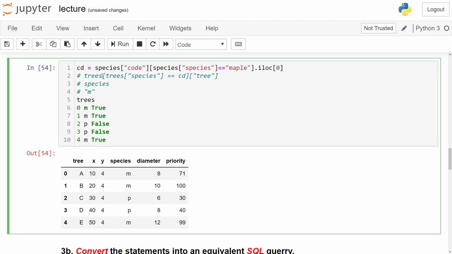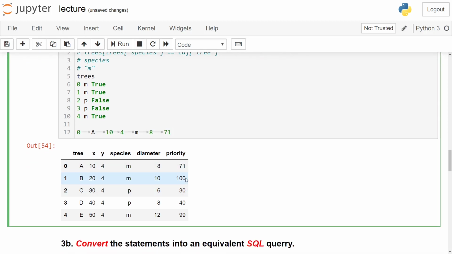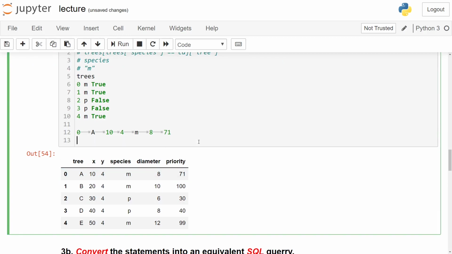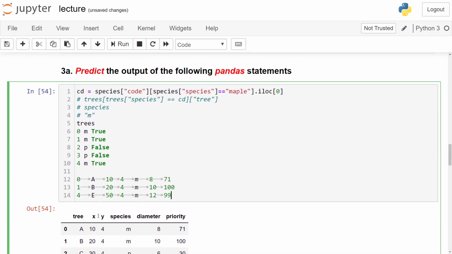Capital True. Now, when we take a Boolean series and apply this to trees, it's going to just select the rows where they're true. So rows 0, 1, and 4. And finally, the last piece of this, it's now created a new data frame with these 3 rows. So it's going to look something like this. 0, 1, and 4. And then it's going to come back and it's just going to grab the tree column.